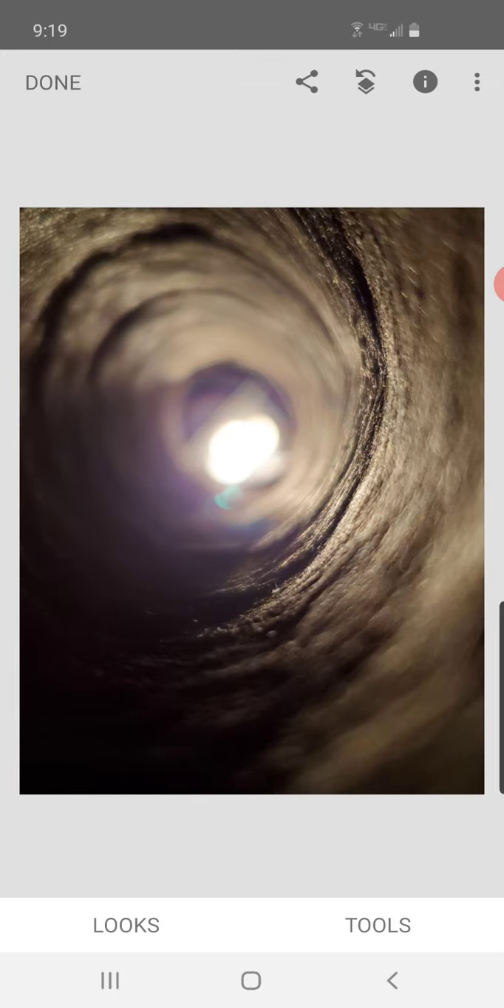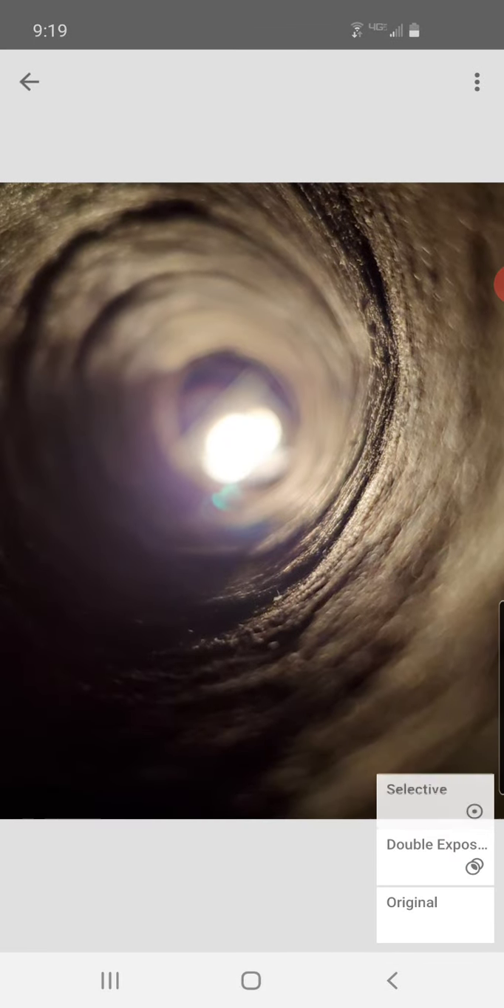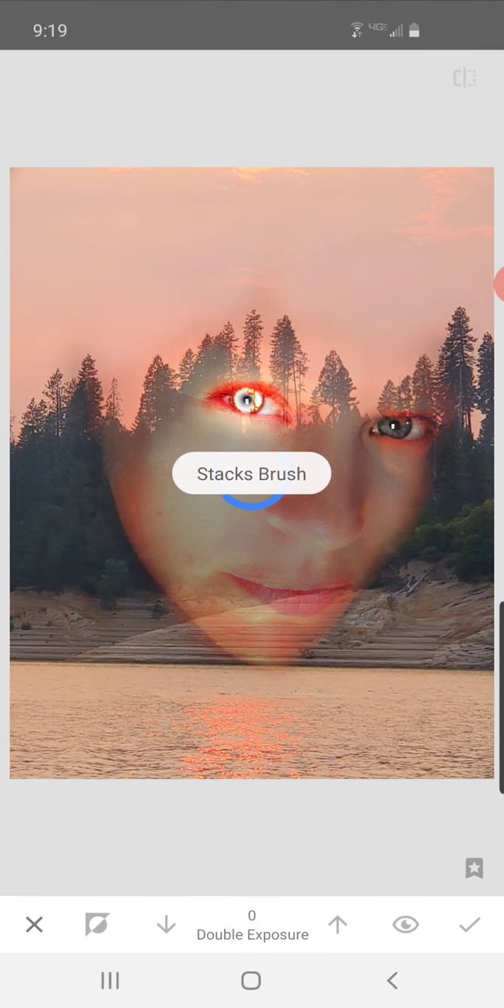Right about here. The reason I did that is because I had a little corner up there in the right that was showing, and I did not like the way that looked. All right, turn it up. Save. And go to View Edits.